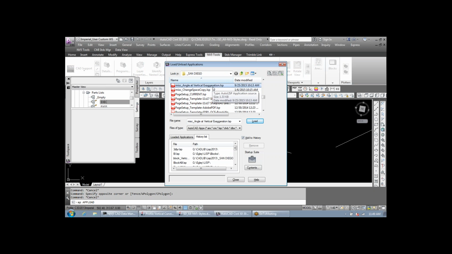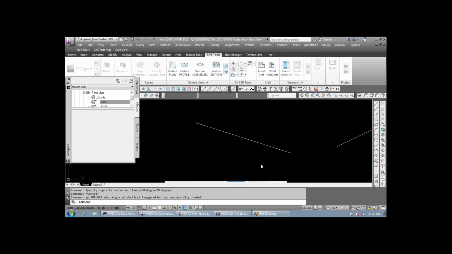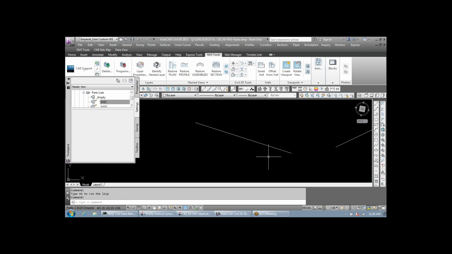Miscellaneous, angle at vertical exaggeration. So on this, command is VA, and then you select the two lines that you want to measure between. Say this guy and this guy, and then you enter in your vertical scale of exaggeration. So let's say 5. And that's going to return the angle, 9.12 degrees. So that's really helpful on your profile vertical exaggerations.